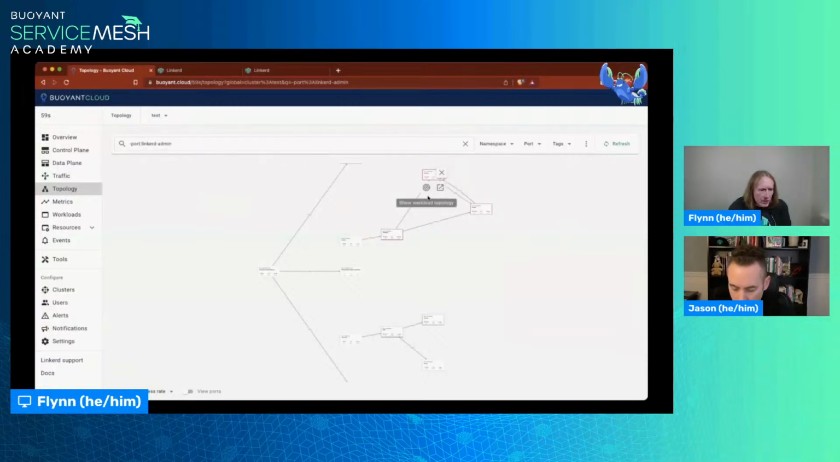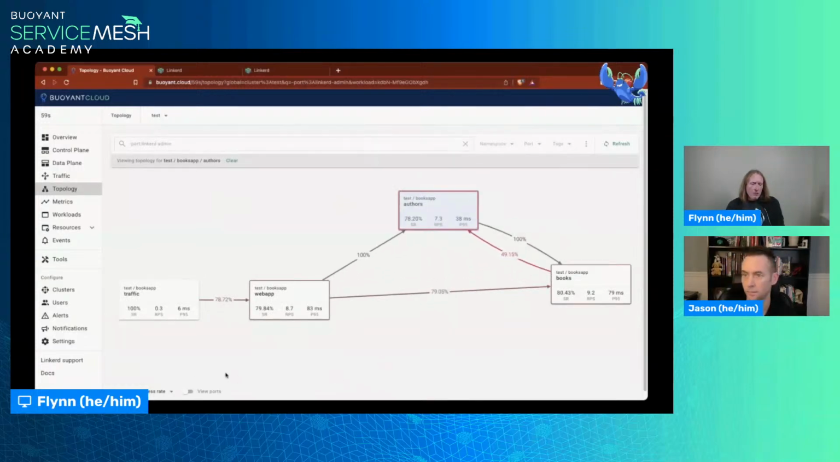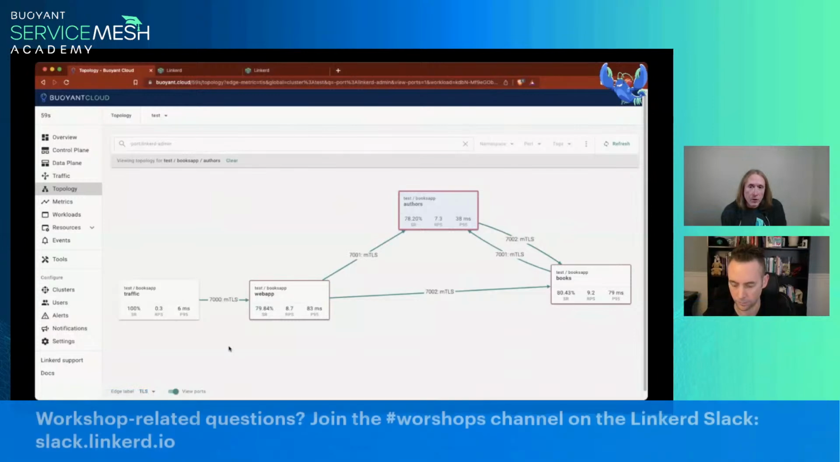And let's pick one of these and zero in on this. This is our Bookzap workload. Now, normally, if you look at these edges here, they're labeled with the success rate of all the traffic. But if we want to, let's turn on the port view just for the fun of it. We can see which ports all this is happening on, and we can change the edge labels to be TLS. And instantly they all turn green and say mTLS, and we can just look at this and go, hey, this is all mTLS. And that is definitely simpler than anything else we could do with these other tools.